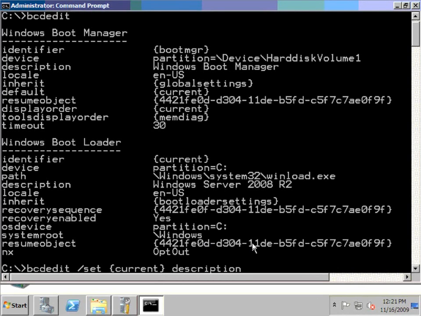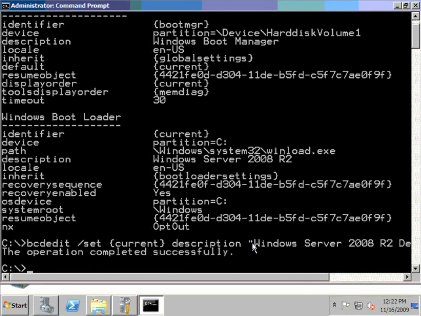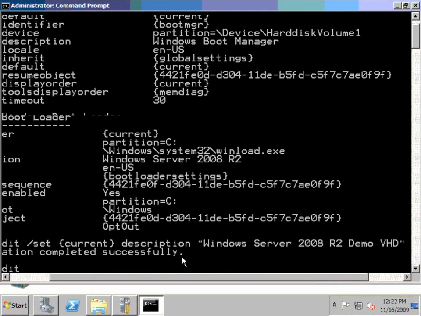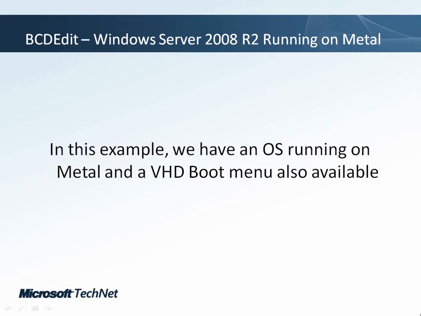And the value that I want to set it to is going to be, let's change it to Windows Server 2008 R2 Demo VHD. And it says that that operation was successful. So now if I do a Bcdedit again, it will display the contents, and you'll see that it has the new name. So changing the values in this is very, very simple.